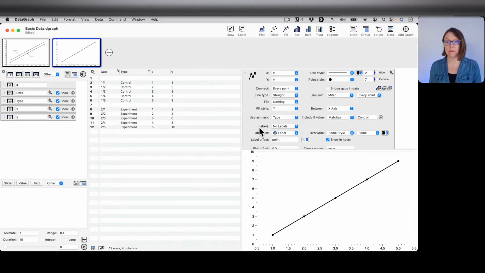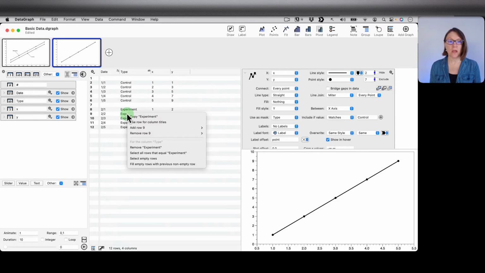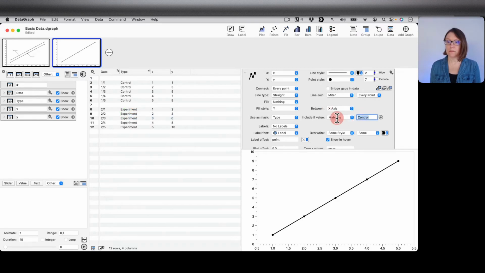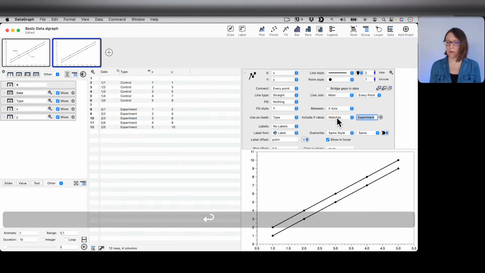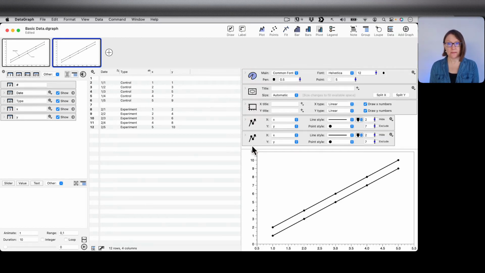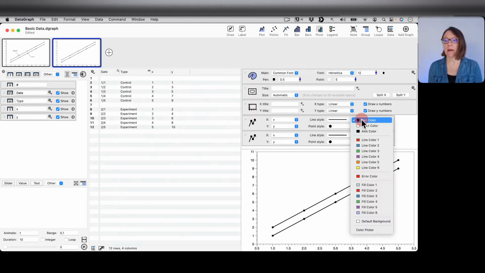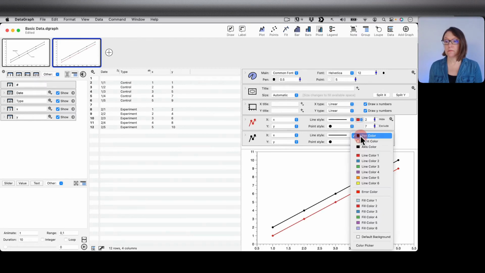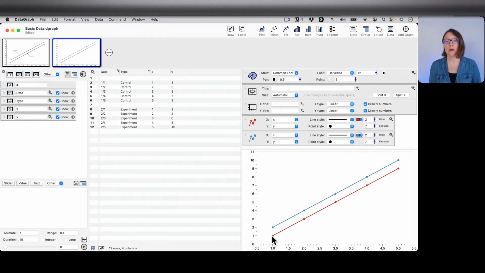Now if I expand this one, I can change the mask from being based on the word control to being based on the word experiment. Now I have two separate commands for each set of data, and I can change the colors as I like to show my two data sets.